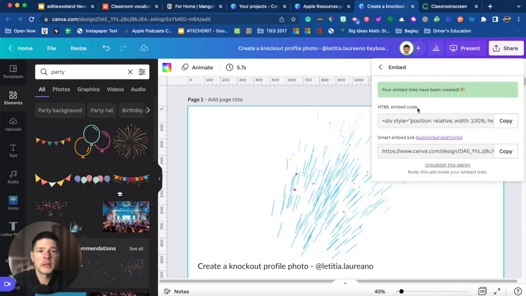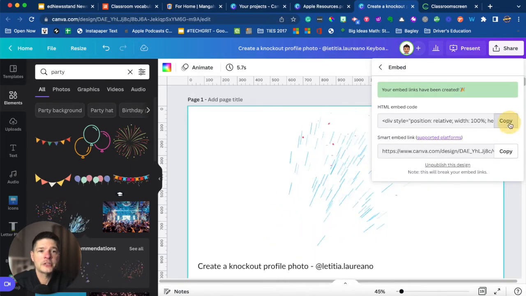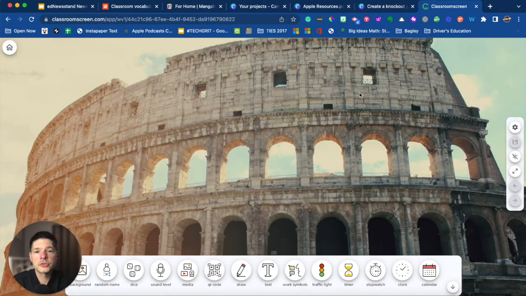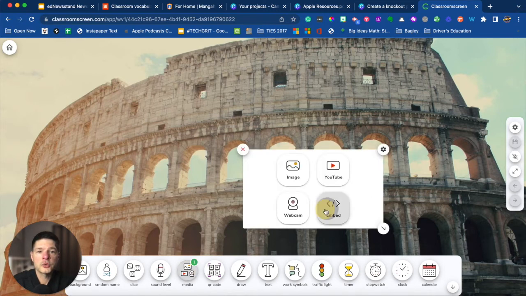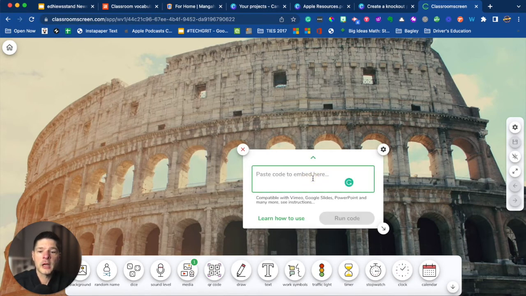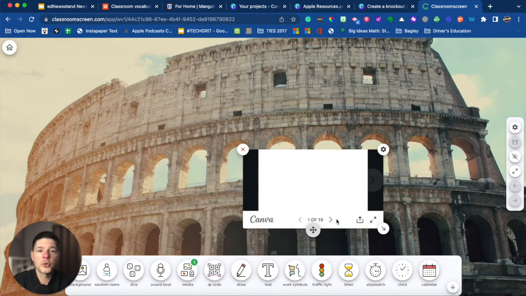When I click on embed, now I'm going to copy the HTML code. When I'm over in ClassroomScreen, down here at the bottom, I can insert some media, and I'm going to choose the embed code. From here, I just paste in the embed code that I got from Canva, and I'm going to run the code.